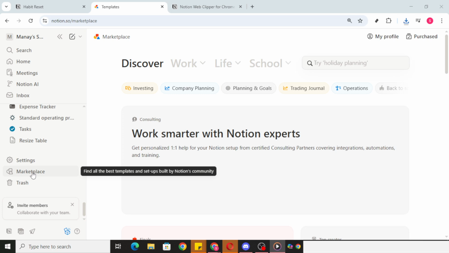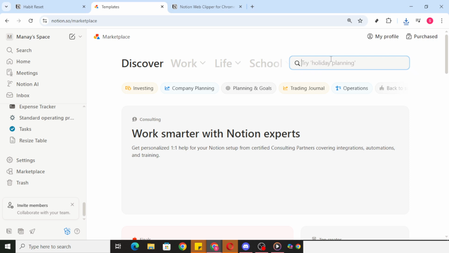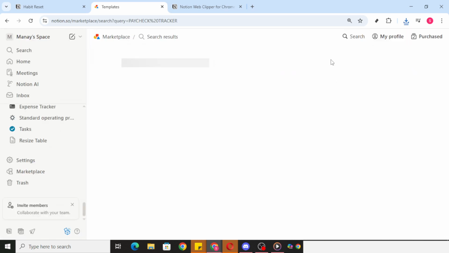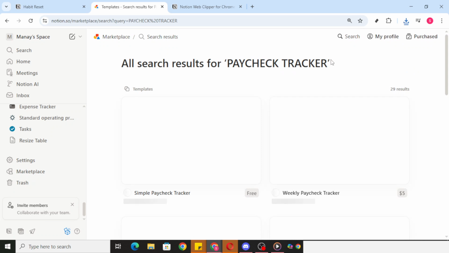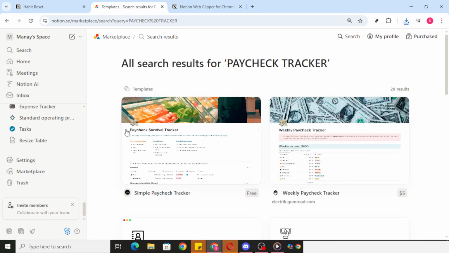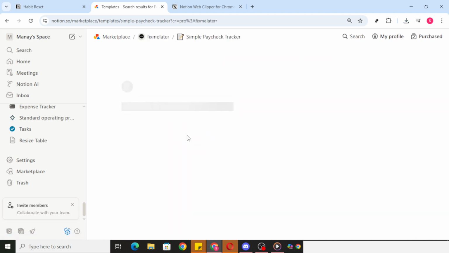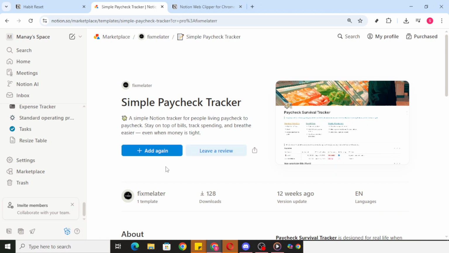Inside the marketplace, go to the search bar and type Paycheck Tracker. This pulls up templates designed specifically for tracking income and planning expenses around your pay schedule. You'll likely see a few options, so take a second to preview the one simply named Paycheck Tracker. Skim the description to confirm it includes places to log paychecks, allocate money to categories, and view totals or summaries.